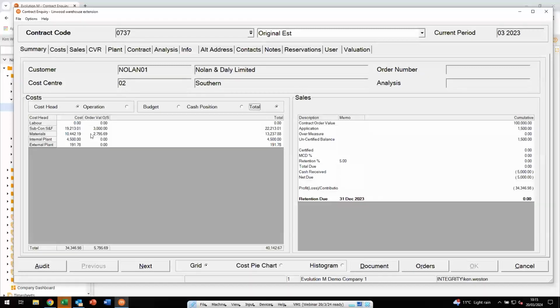Now, these have been raised on the system. They are classed as committed costs, so you get future visibility of those costs. As invoices are posted against the purchase orders, those committed costs will be moved over into the actual costs to reflect the actual value of the invoices posted.